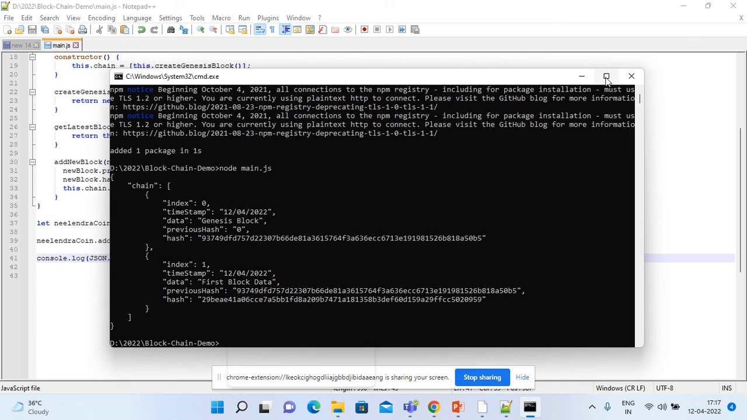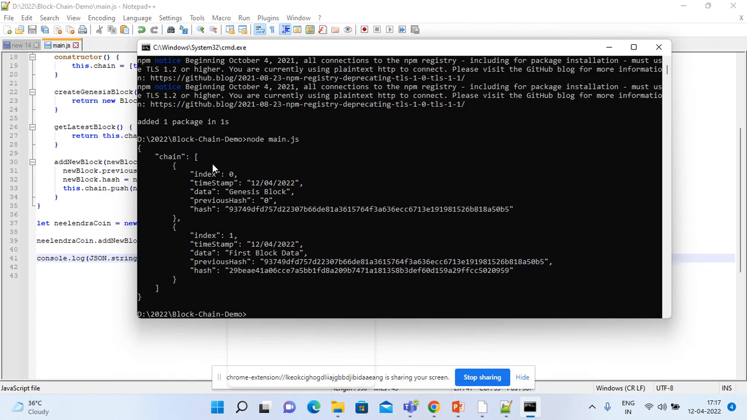As you can see, with the code that we just wrote, the chain is now created. Inside it, the first element is the Genesis block, which has the previous hash 0 and the hash value that we generated with the help of cryptographic security, the npm package that we installed. The second one has index one, the data is the first block data, and the previous hash. As you can see, this hash and this previous hash data are similar. Okay, and this hash is the new hash which is now created.